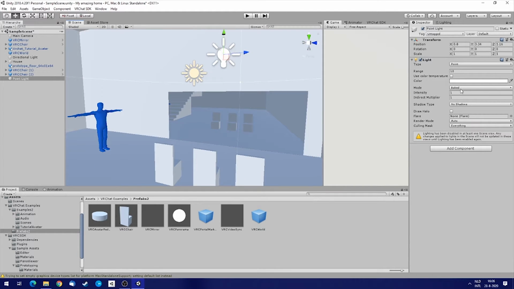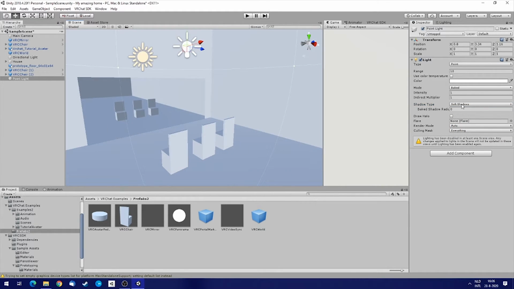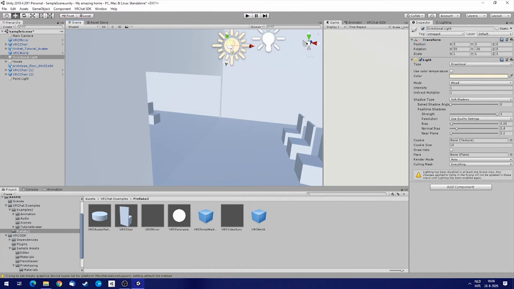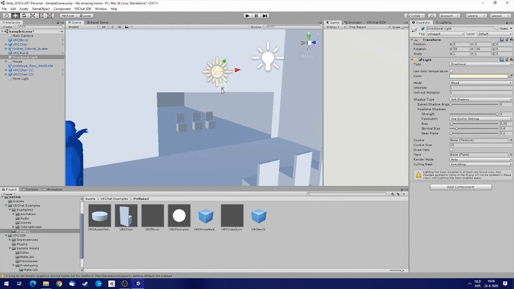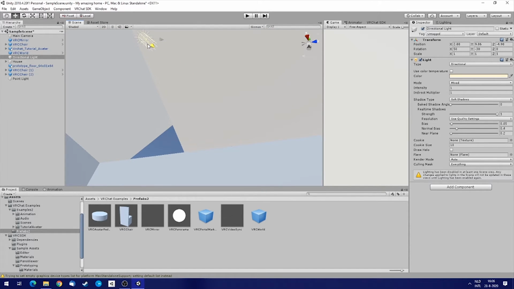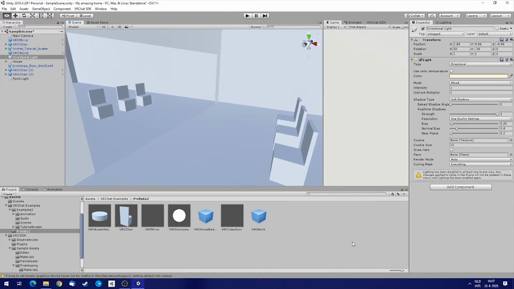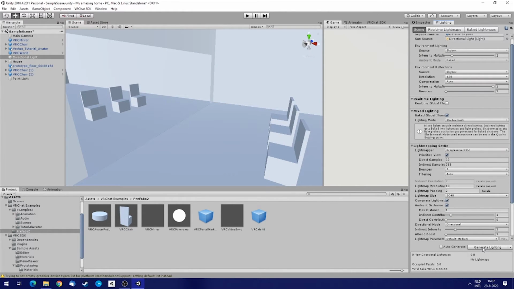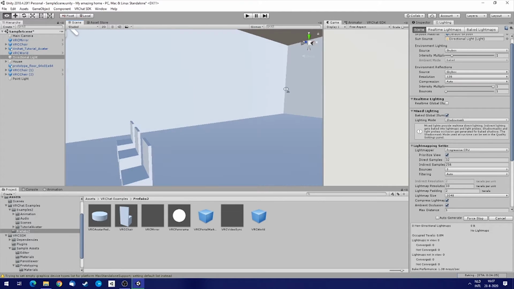So we got it on bake now, and let's give it some soft shadows because they look nicer. And that's it. This is the sun. We don't actually need it, so we're gonna drag it out a little bit all the way up. That looks fine. We're going to lighting and generate lighting. We can see how the light will look in the final version.